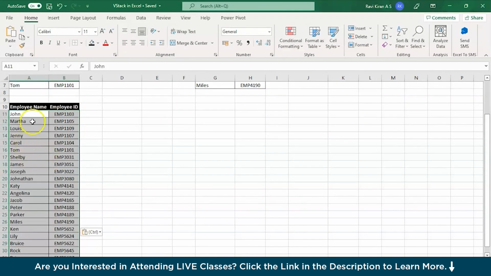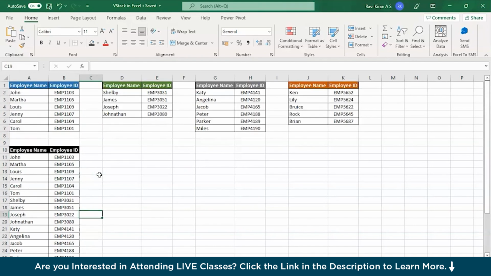And there you go. You have all the employee names and their respective employee IDs all together in one data set. So this is how you use the VSTACK function in Excel.